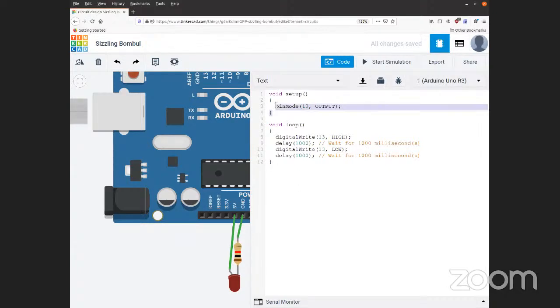Instead, there is a setup and a loop function. Basically, setup runs first right after the Arduino starts up, whenever it just starts up. And the loop function runs after the setup, and it runs continuously in a loop forever.